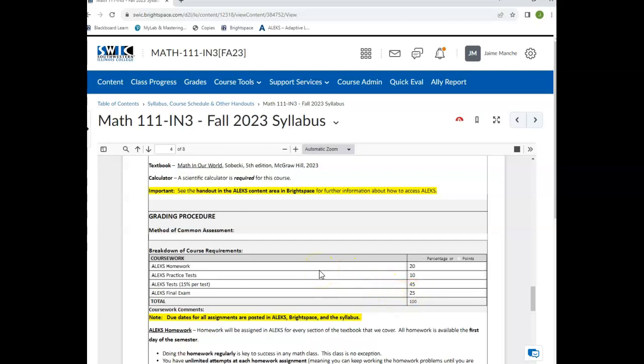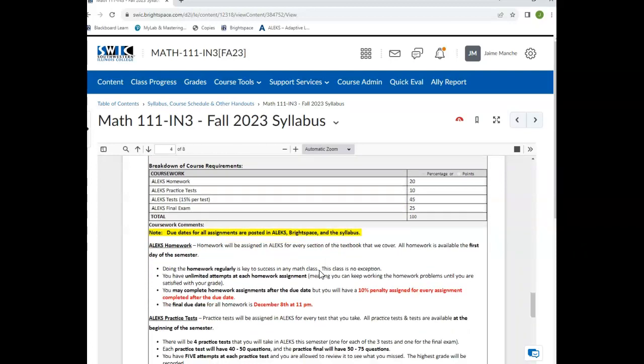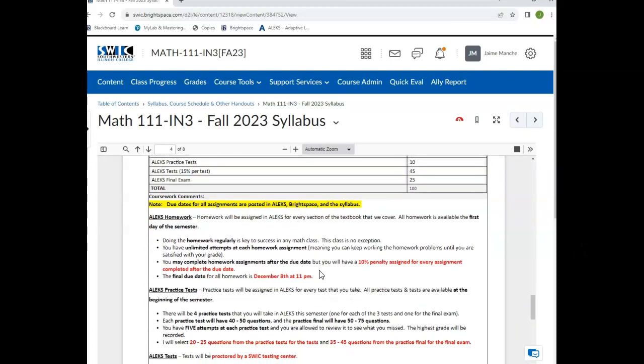So let's break down each of those components a little bit. So ALEKS homework will be assigned for every section that we cover this semester. Please make sure that you do the homework week by week. So doing it regularly will definitely help you be successful. You have unlimited attempts at each homework assignment, so you can work on them until you get them the way that you want and the grade that you want.